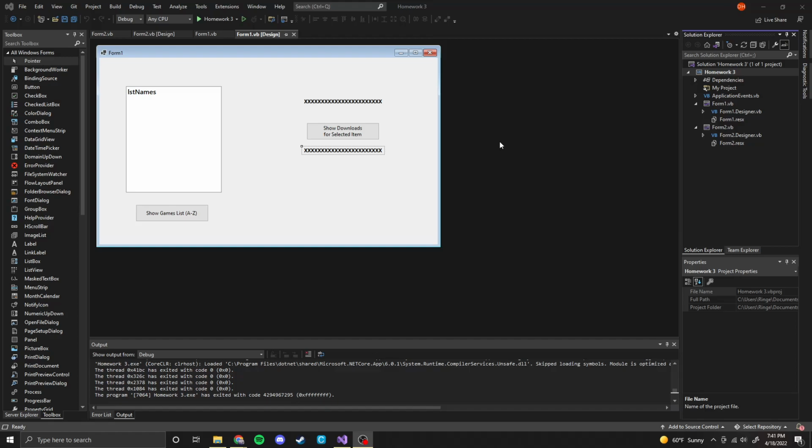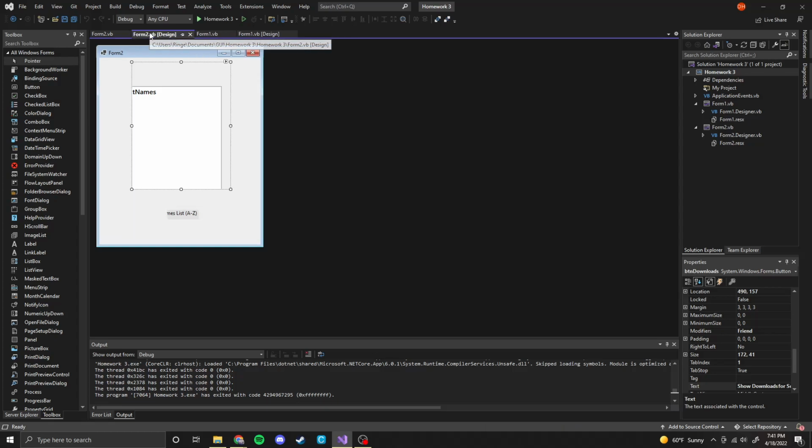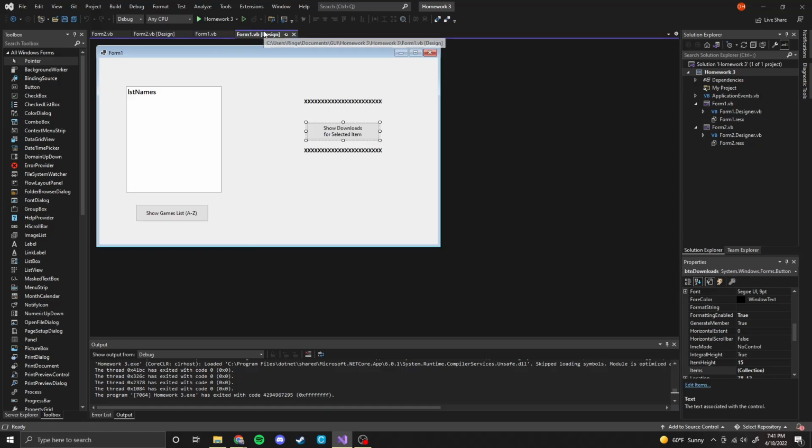This is the most popular games assignment. We have a list box here, a button to show games list A to Z, and two labels that are, as of now, blank and invisible, and a button that says show downloads for selected item. And then we have form 2, which is the list of names that shows in alphabetical order. All it's got is a list box and a return button.